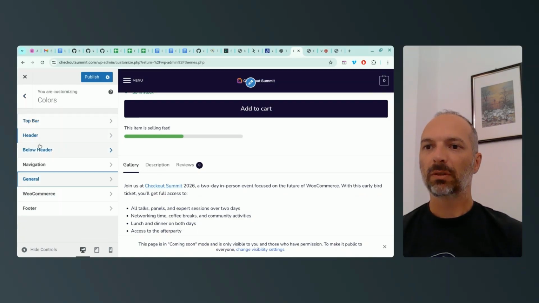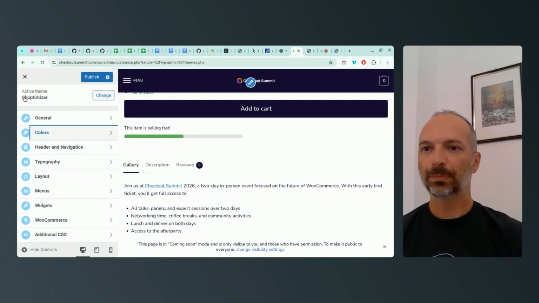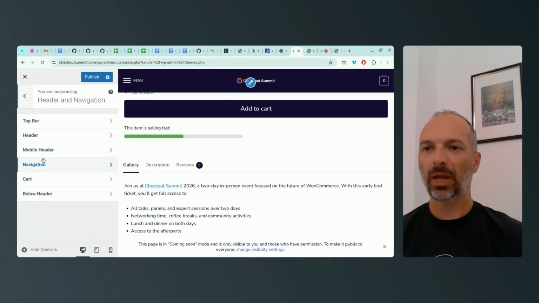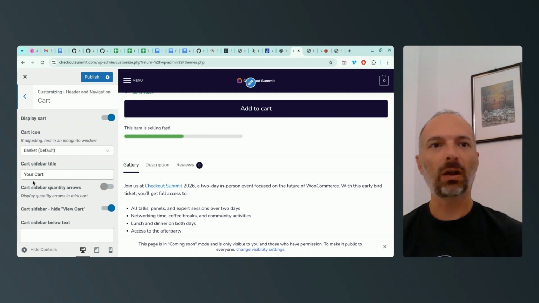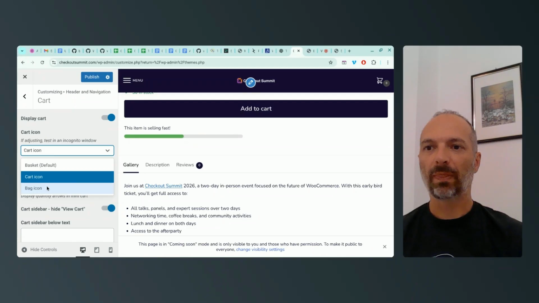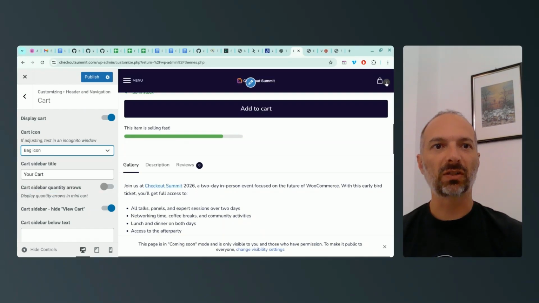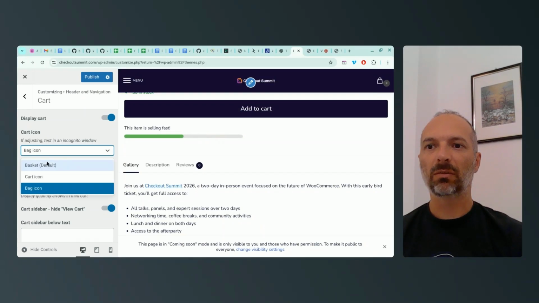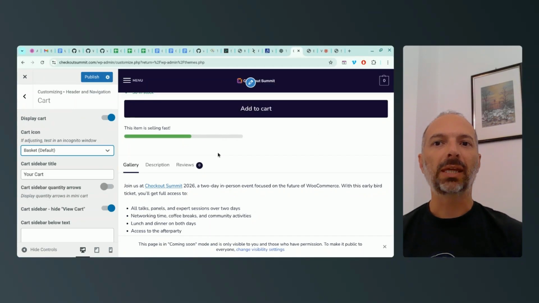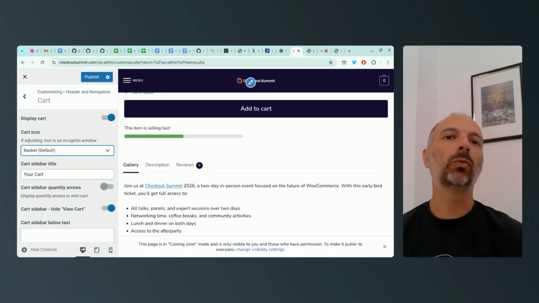Okay, so we've done the WooCommerce bit, and now I want to go into header navigation and go to see the cart. We've seen yesterday that we've chosen the basket as the icon. We could have chosen the cart, see how it changes in here. Or we could have chosen the bag, see how it changes in here. I kind of like the basket because it doesn't show how many items are in the cart. This is not a WooCommerce website where I expect people to add many products to their cart. They usually add just one, which would be one ticket or one sponsor.